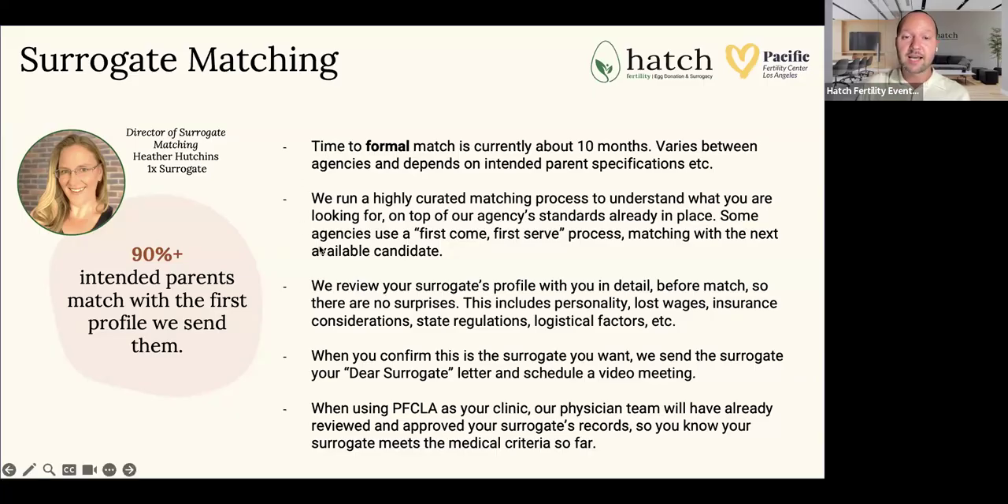And how that works is when it's time to match, of course, and this is all done by our previous surrogates as well. So they're doing the matching process for you and with you. Review a profile in detail before the match. And this is something you should absolutely expect from your agency. You need to see a detailed profile of this candidate for sure. So we're talking about not only personality and who she is as a person and her family, but also everything from lost wages to insurance considerations, state regulations in the state where she lives, other logistical factors in terms of travel, etc., is really important.